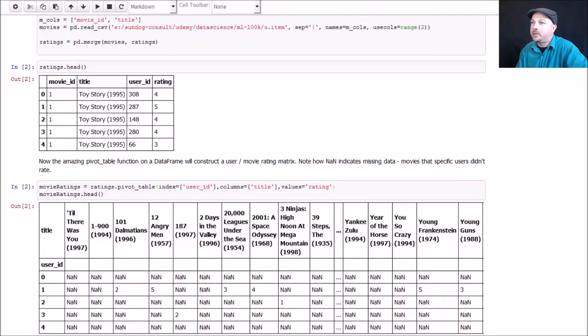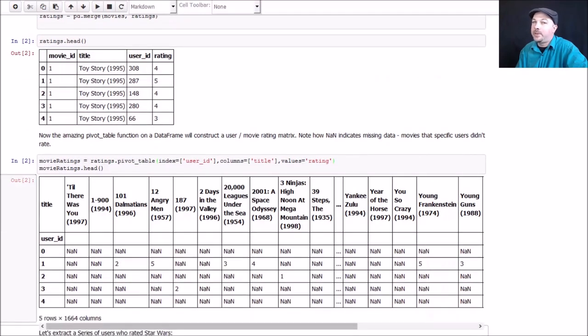And we end up with a new data frame that looks like this. Kind of amazing how that just put it all together for us. Now these NaN values, that stands for not a number, and it's just how pandas indicates a missing value. So the way to interpret this is user ID 1, for example, did not watch the movie 1-900, but user ID 1 did watch 101 Dalmatians and rated it 2 stars.